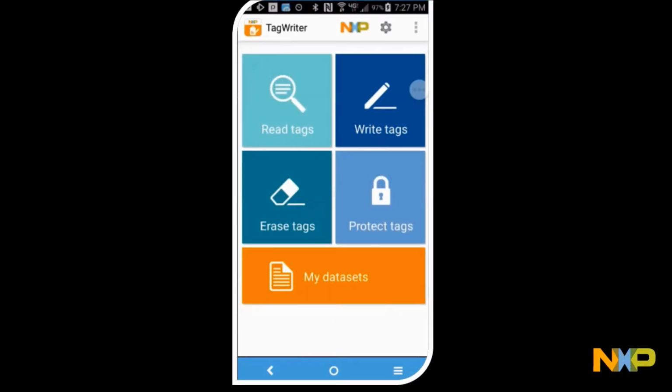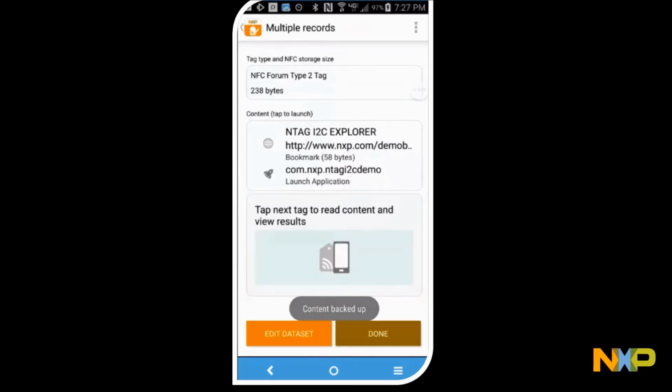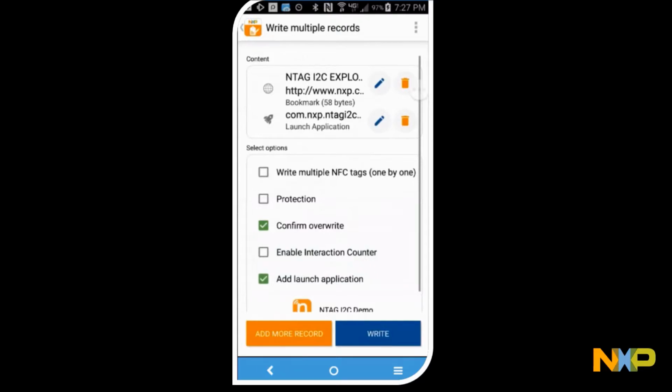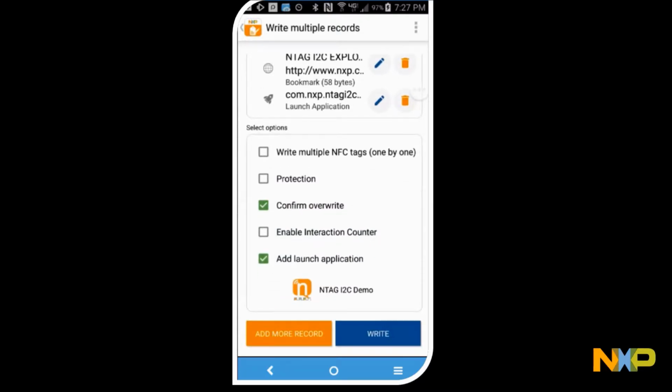So I'm going to read my previous tag, which did not auto-launch the web browser. I read the contents of it, and I'm going to edit the data set. You could see that it selected to run the NTag demo because I had not selected anything for record number 1. This prompt will only show up if record number 1 is a bookmark, business card, or something that's not auto-launch.